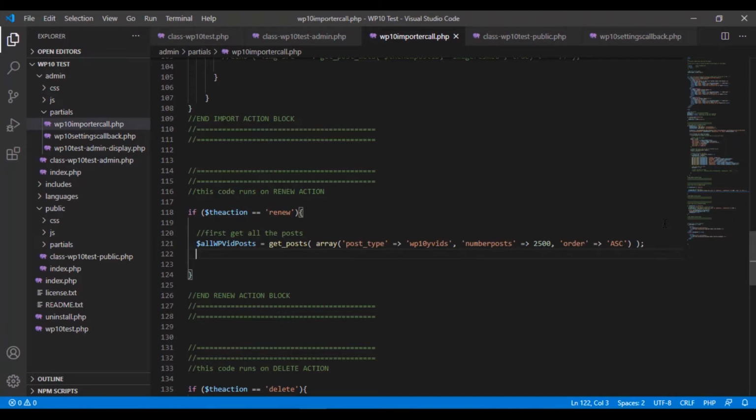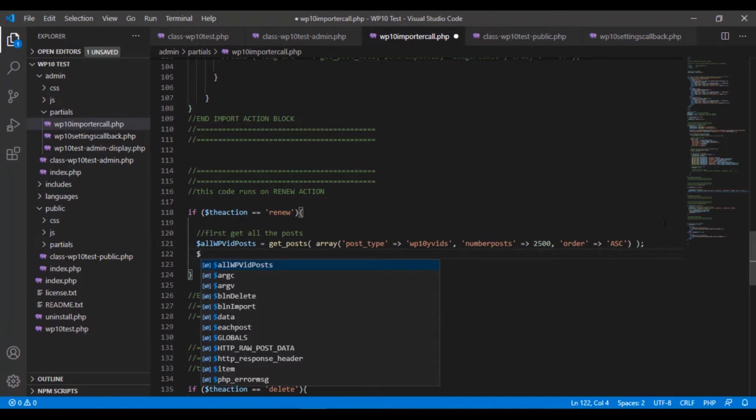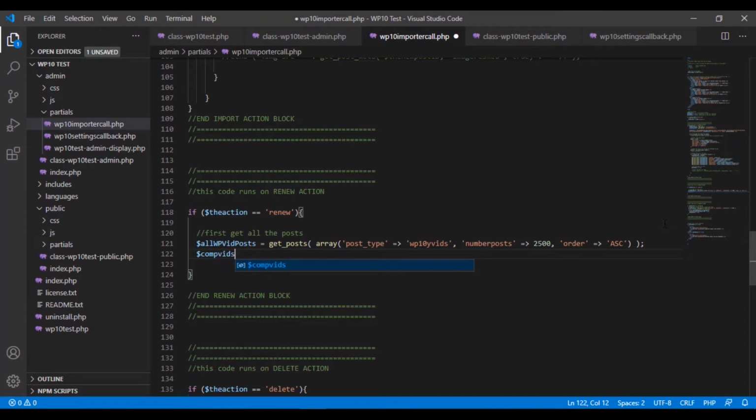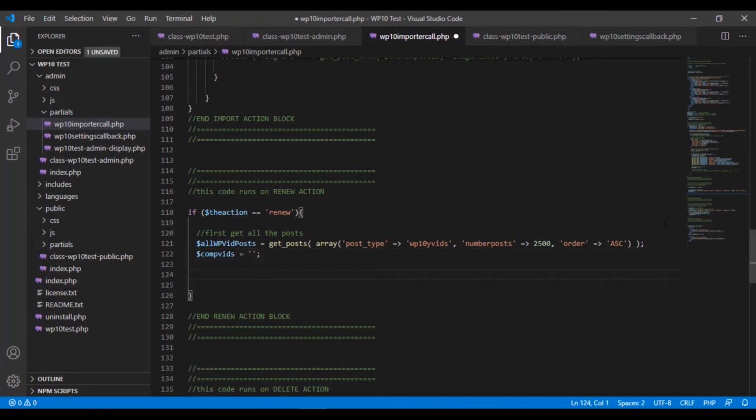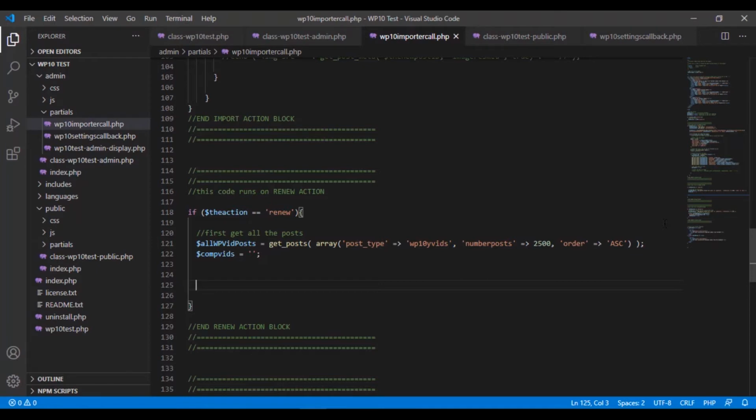And we're going to create a count variable, and I'm just going to call this comp vids. Okay, and comp vids is going to have nothing in it. And now what we're going to do is loop through all posts. We're going to do a for each and determine if each one has its video ID and then add it to that comp vids. That's going to hold all of our video IDs in it, and I'll show you what I mean right now.